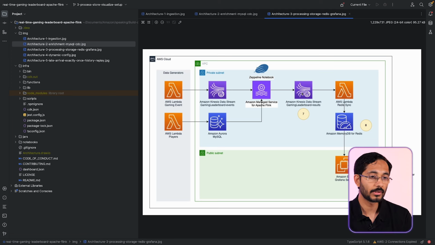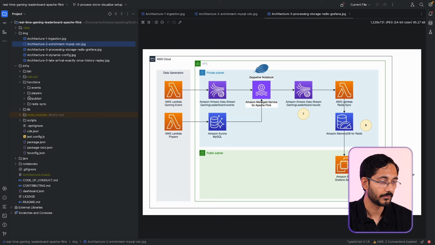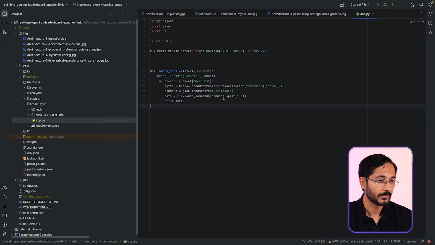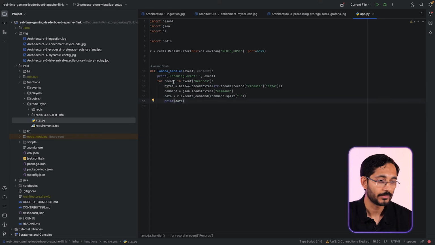So, let us take a look at the Lambda function in more detail. The source code for all the Lambda functions is stored in this functions folder under the infra. We are interested in the Redis sync function, so let us open it. What does the function do? It is really just 4 lines of code.